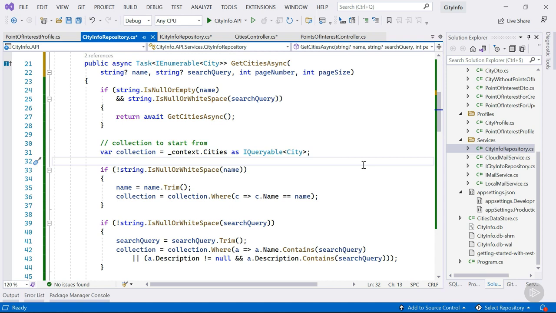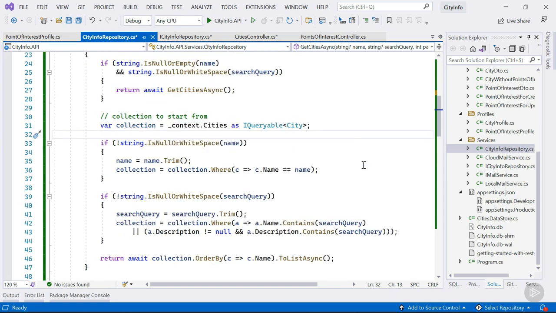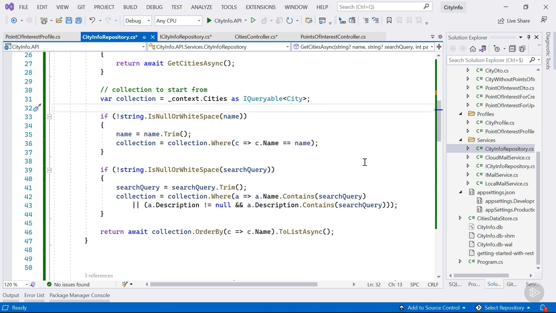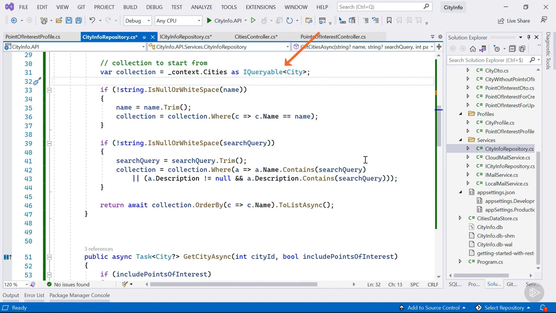As mentioned right before the demo, we need to make sure that our pagination is done at database level and not after the records have been fetched. That can be done thanks to deferred execution. We already saw that principle at work. The collection we start from is an IQueryable of city. Potentially a filter and search query are applied. In other words, we are building a query. And the query is only sent to the database at the end when the toListAsync statement is reached.